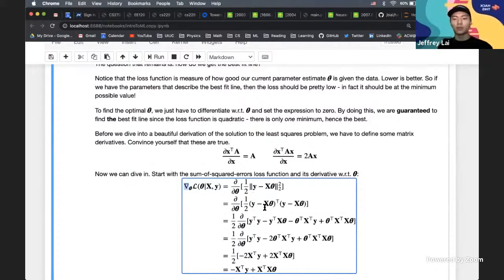So first thing we're going to do is expand our loss function out. Then we're just going to do the vector version of FOIL, right? So we're going to take this one times this one, y times this one, and then we're going to go here, multiply by this one, and here by this one. So we see here we end up with a y^T y, and then a minus y^T X theta.